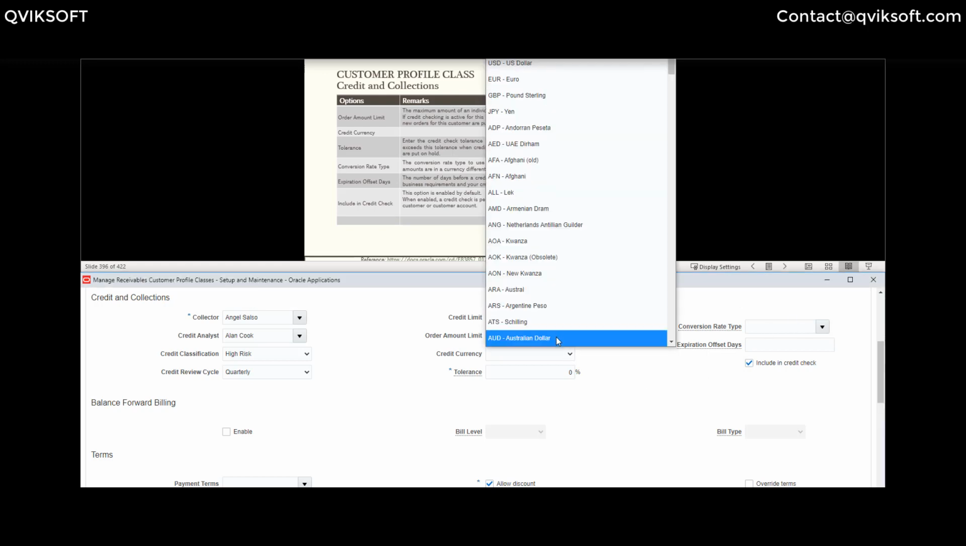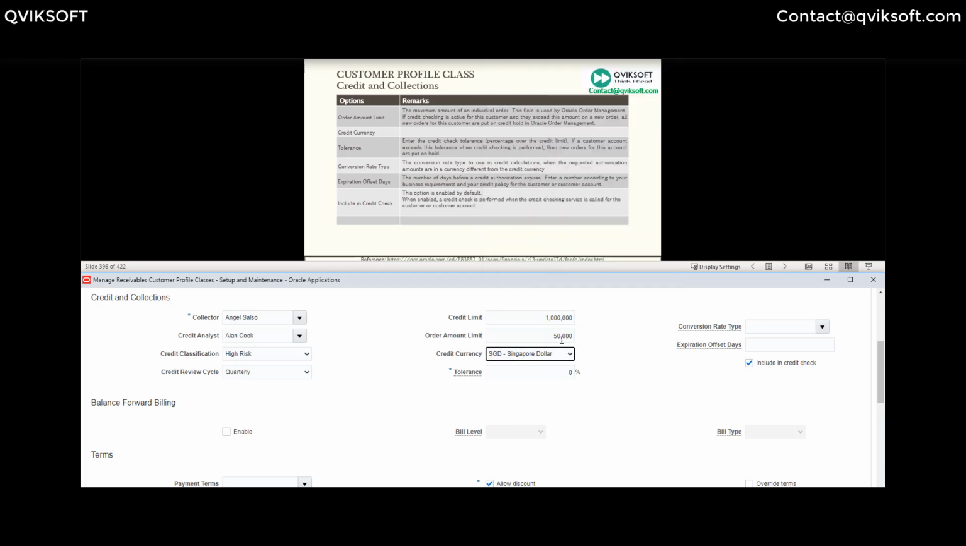Credit currency: specify a currency in which the credit check should be done. I'm using Singapore dollar. Tolerance. The tolerance amount decides, if you move the cursor it will show you the message as well, up to what percentage a customer can exceed the credit limit before taking action. Credit limit is this much. If I say tolerance 10%, that means it will not give any problem within 10%. That means he can go up to 1,100,000 of credit. But if I say zero, the moment he tries to exceed this, the system will give a warning.